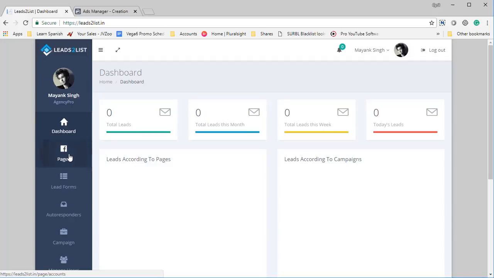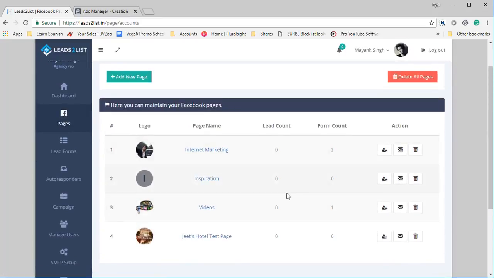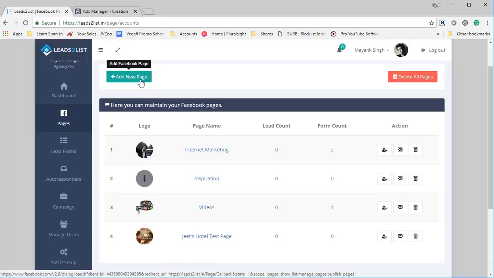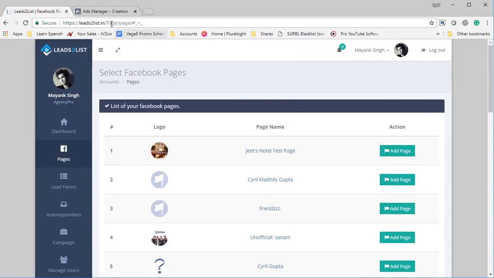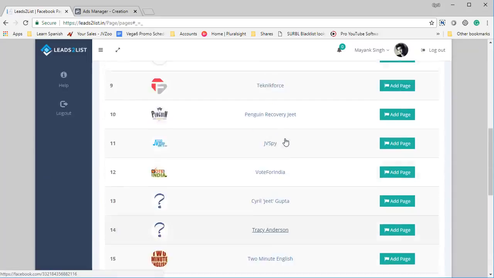The first step to get Leads2List working is to click on pages, and that will show a list of all the Facebook pages that you've already added to the software. You can add a new Facebook page and give the permission to the software by clicking on add new pages, and that will take you to Facebook, and it's going to get the list of all the pages in your account using the Facebook API.